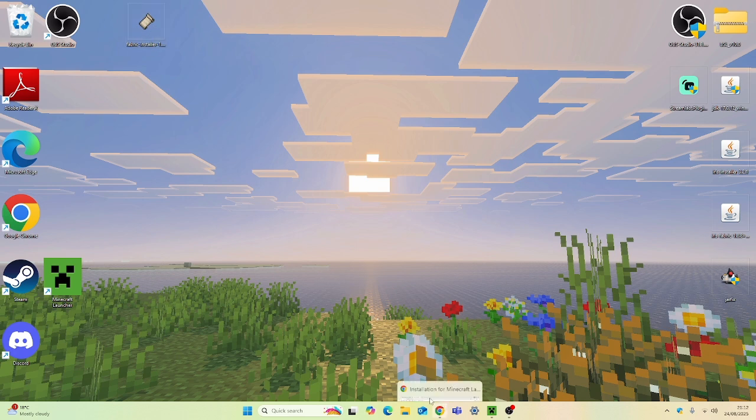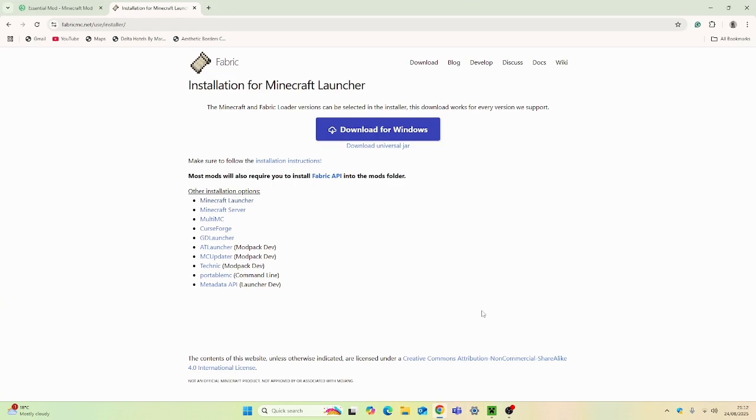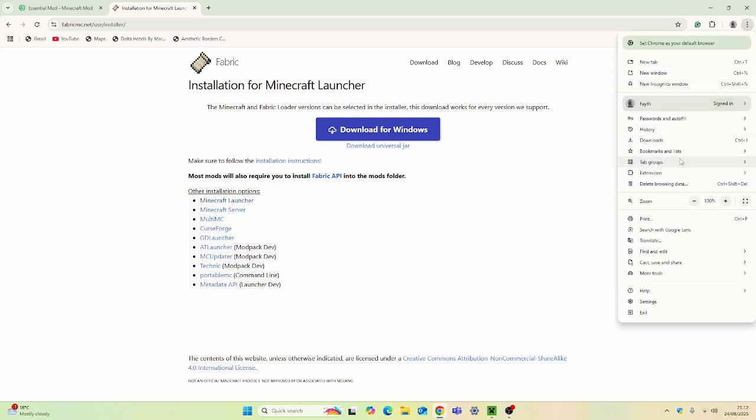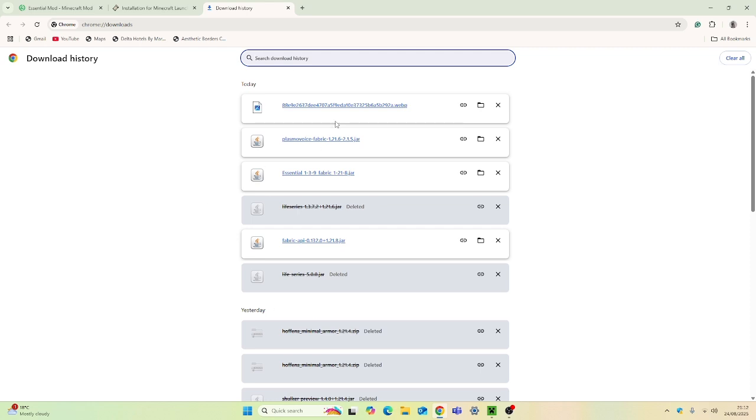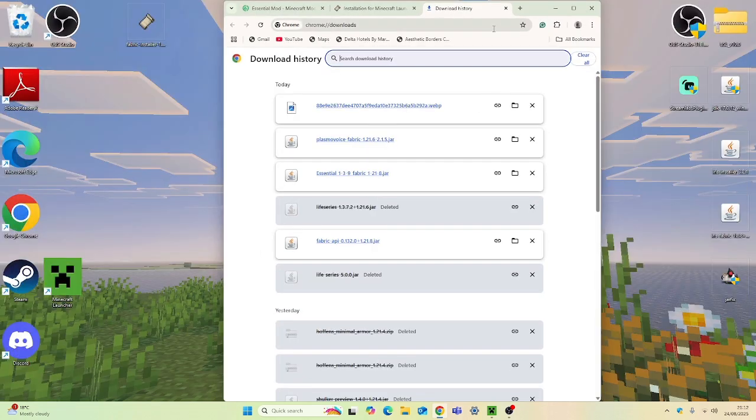If it doesn't automatically go to your desktop, you just click up here and go all the way down to downloads. It will be on here somewhere. Obviously you can see I've downloaded some other things. Once you've got that, go like that and drag it over to your desktop, okay?